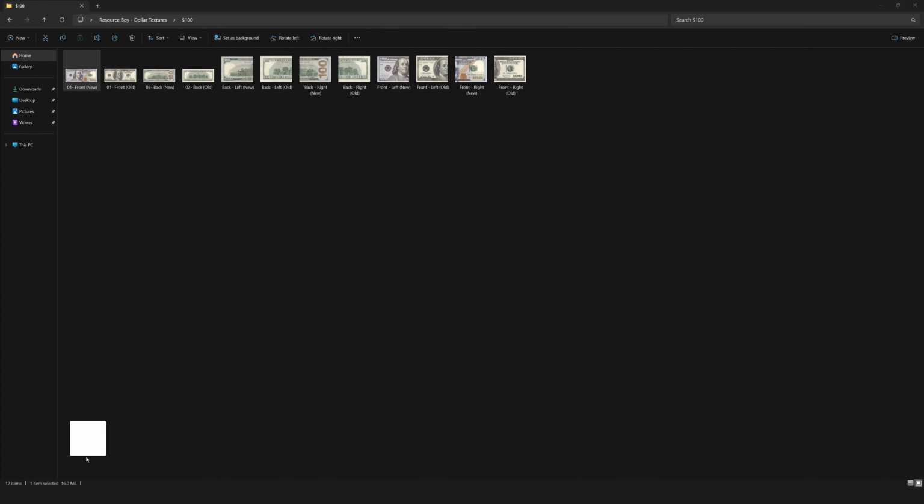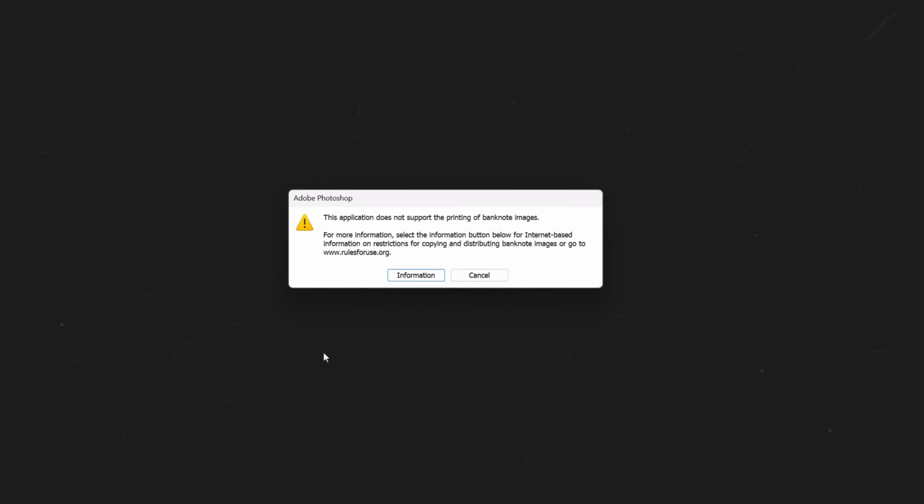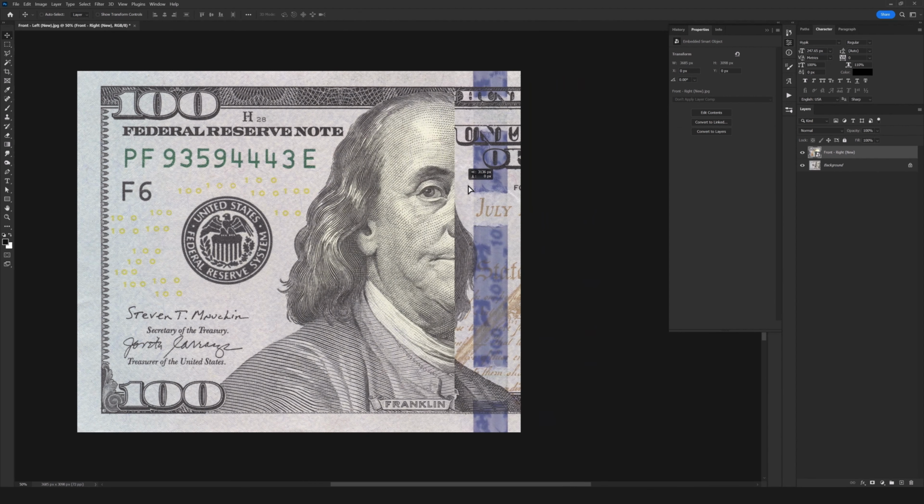Perhaps you've encountered a situation where you tried to import an image of a dollar bill or any other currency note into Photoshop, only to be met with a warning message. In this video, I'm going to show you a simple trick to effortlessly import your desired banknote into Photoshop or any other graphic software. Stay with me.